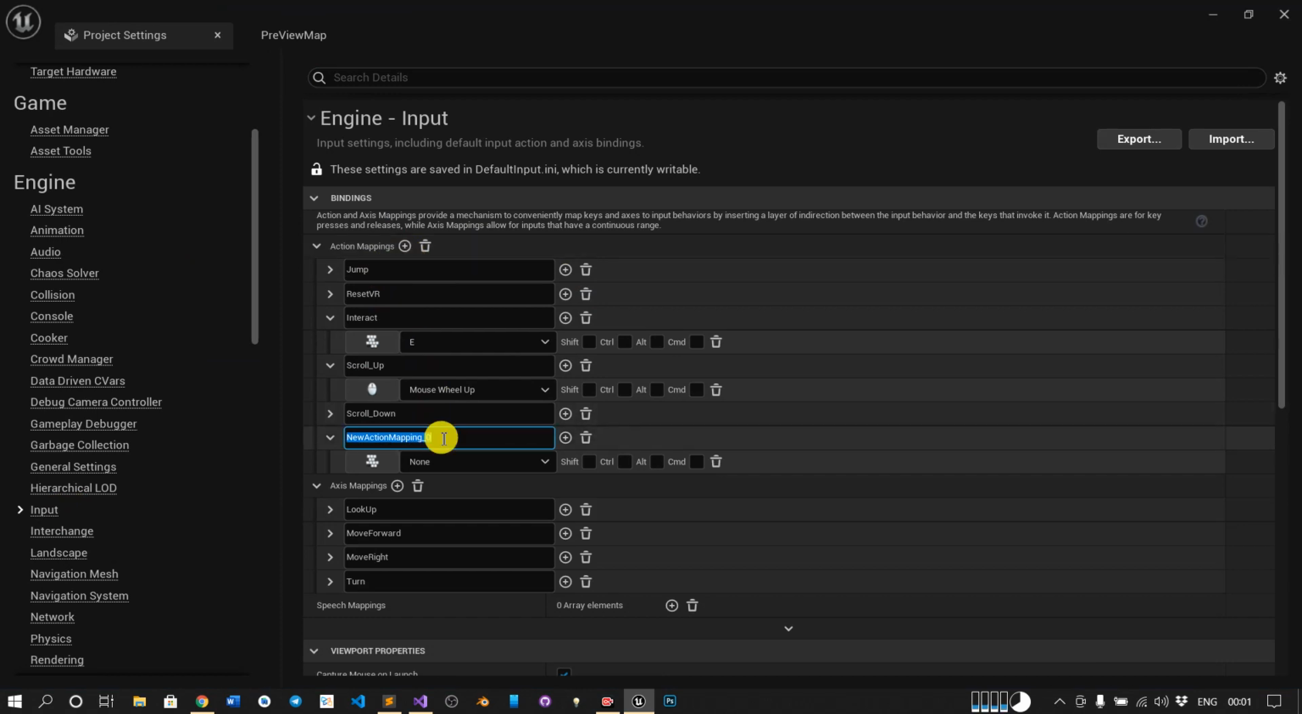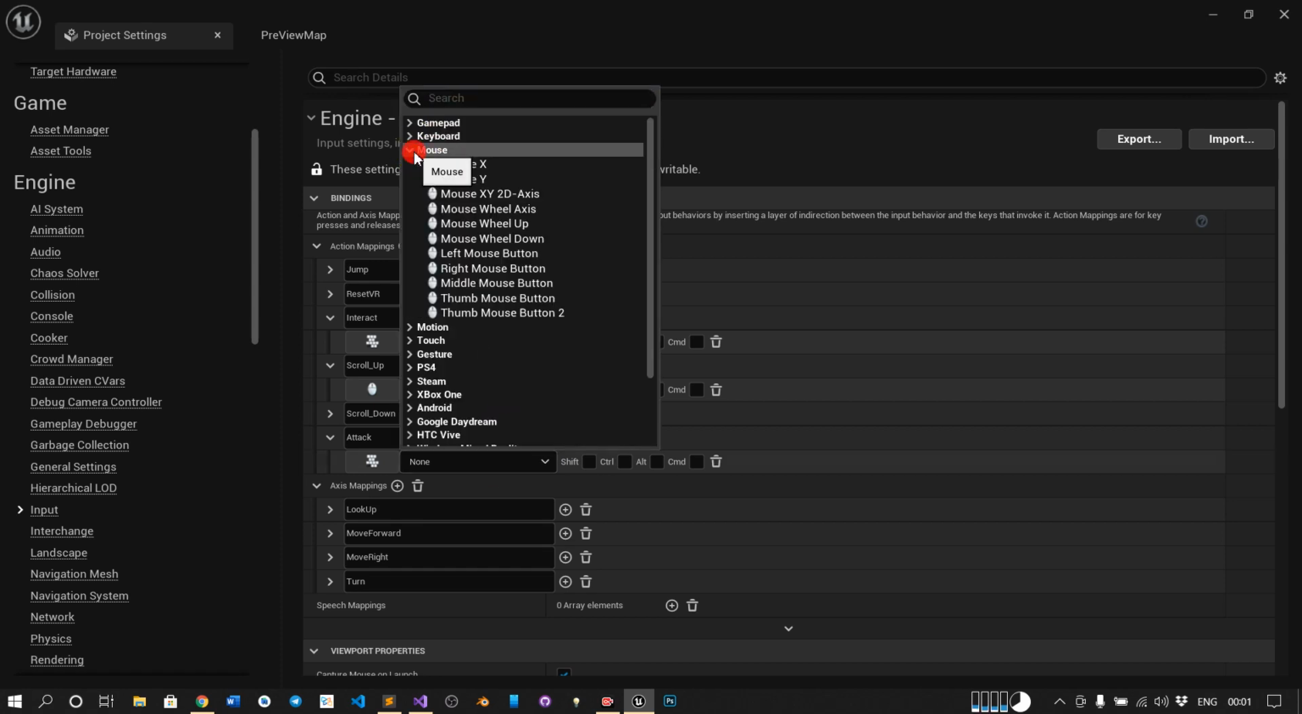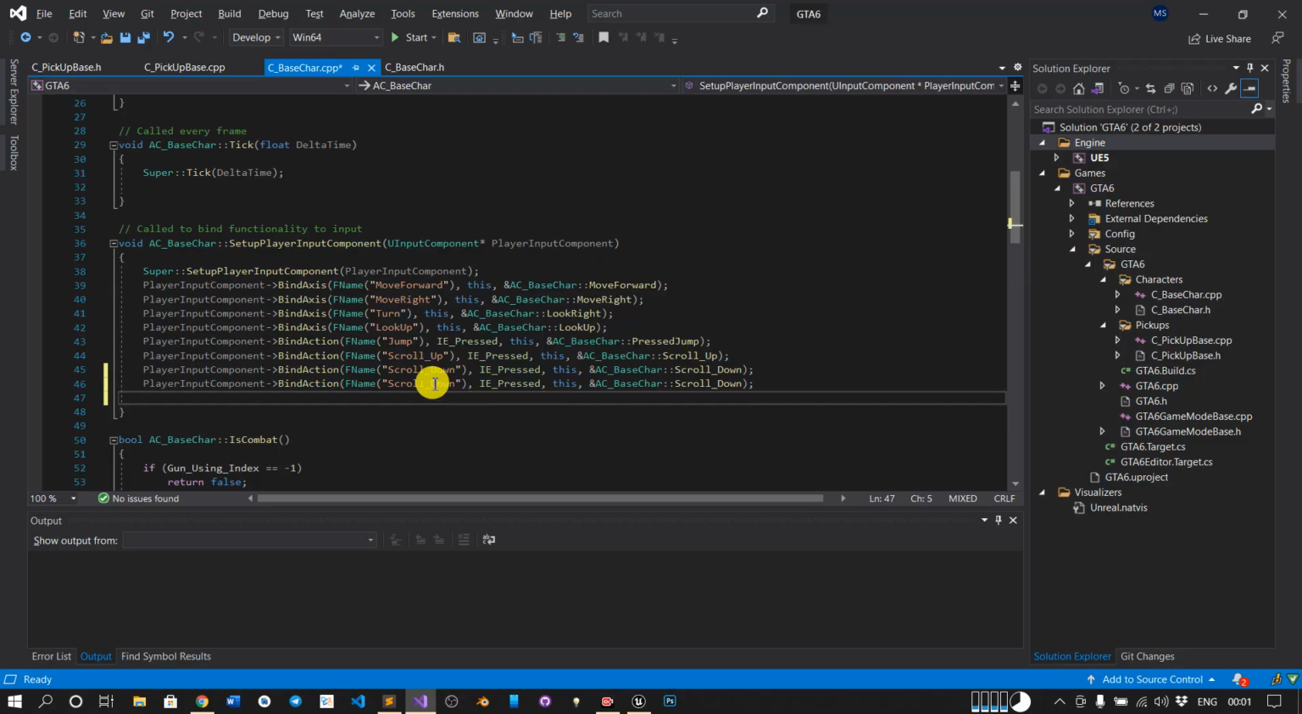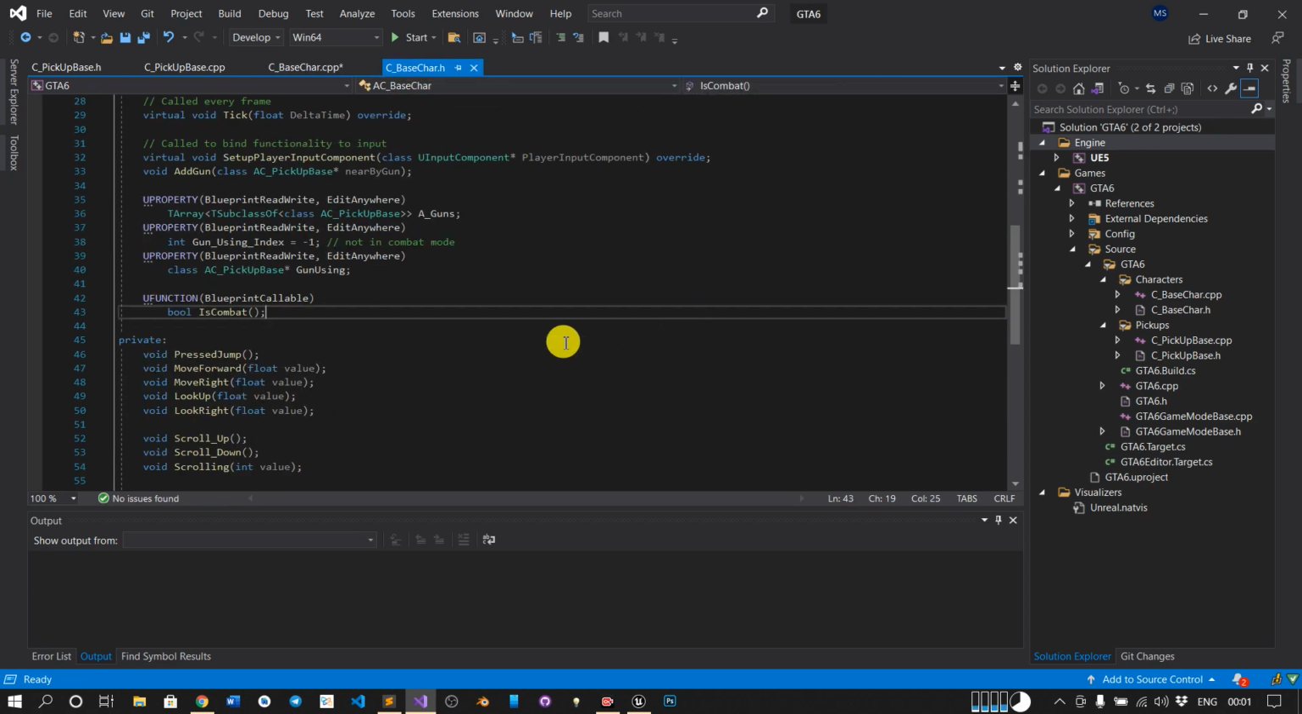So just add attack. And for the primary key, we will go to mouse and choose left mouse button. So just copy this, Control C, and paste it here. We haven't created the function yet, so we will create an attacking function.